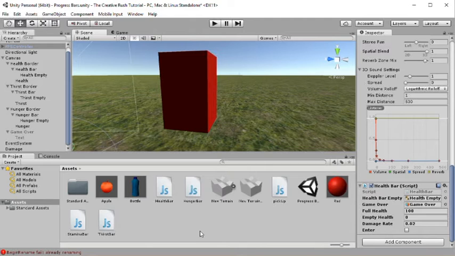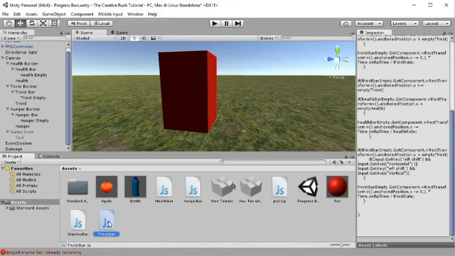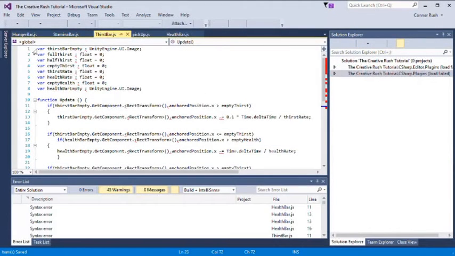Alright, so the first thing we're going to look at is our thirst bar script. Alright, so for our variables, we're going to have thirst bar empty, same as we had the health bar. Full thirst, empty thirst, thirst rate. We're going to have a health rate, our empty health stated again as a float, and health bar empty stated again for the UI image.